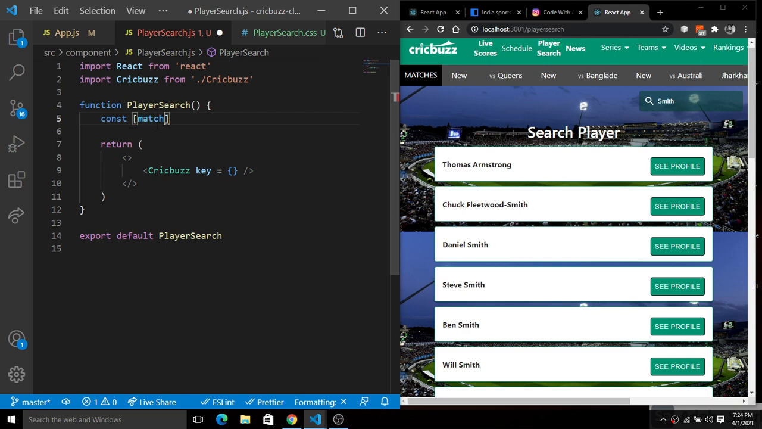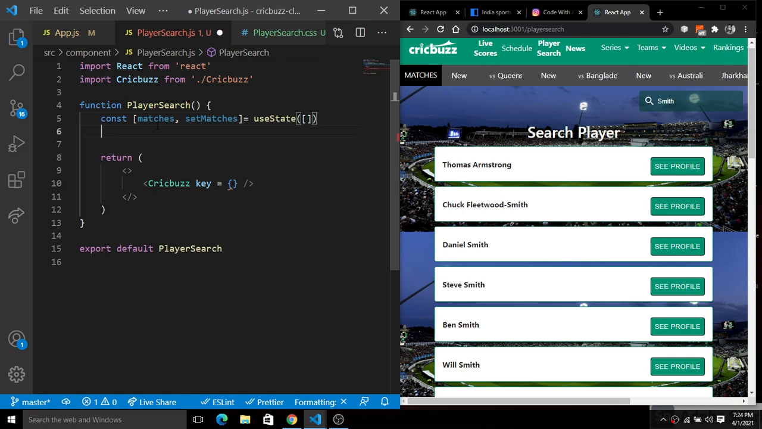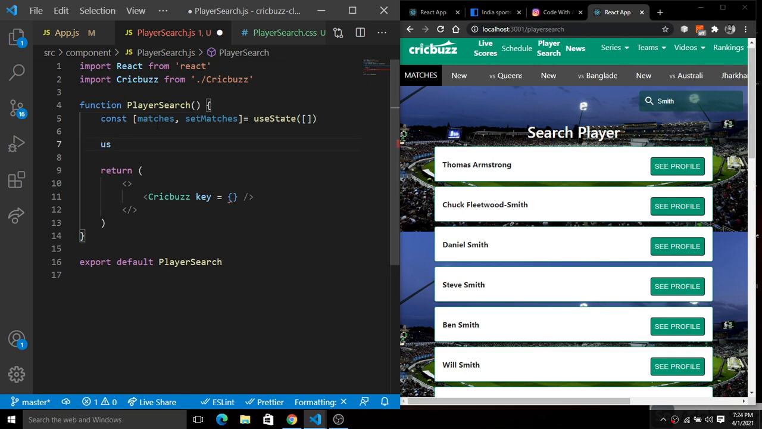Here we have this matches, and we have this set matches, right? Initially we will set the useState to an empty array, just like this. And next we have to simply limit the matches. So how will we do this? We have a useState, and next we have a useEffect.